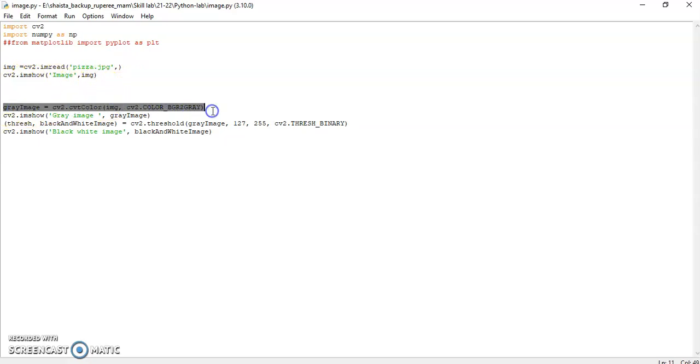Secondly, now this is a very important part. Here I'm converting the image into grayscale and then converting the image into a black and white image, that is a binary image. Now, in CV2 we have a very good command to convert the image into a grayscale image.